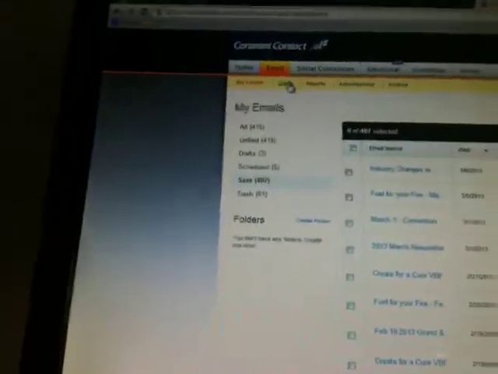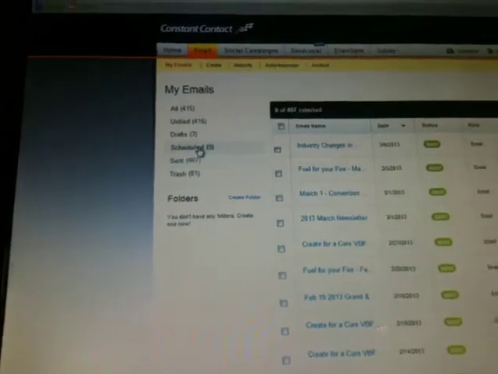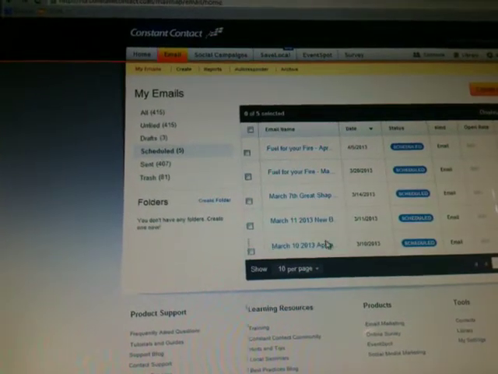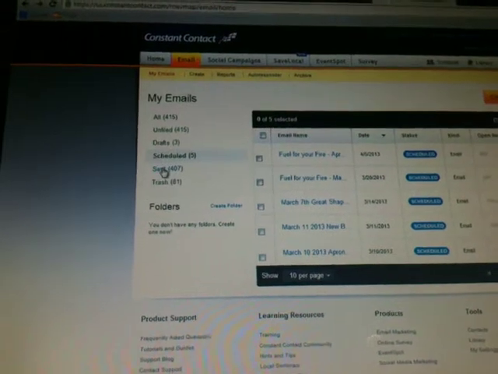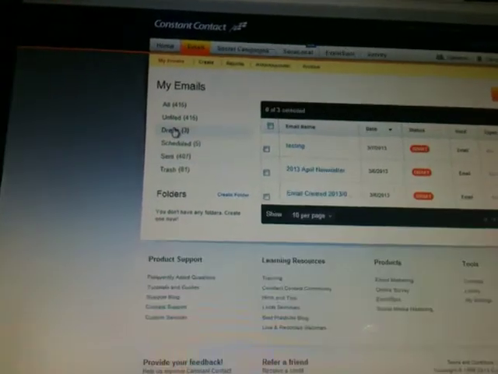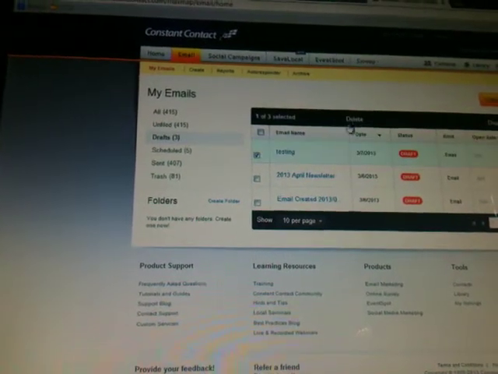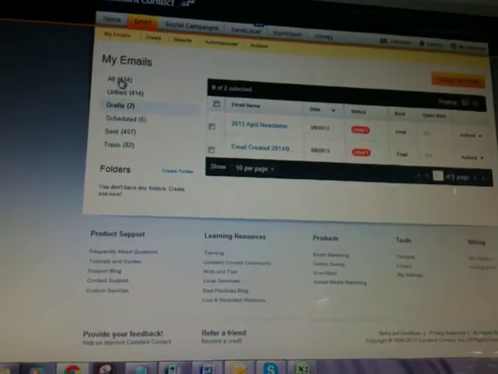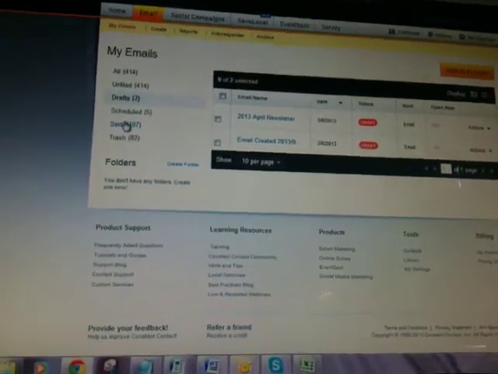You will see you can create a new one from scratch. You can also see scheduled emails, things that we have going out. And then you can also see sent emails, things that we have here. We can also see drafts. And so you and I created a draft earlier. So we're going to go to sent.